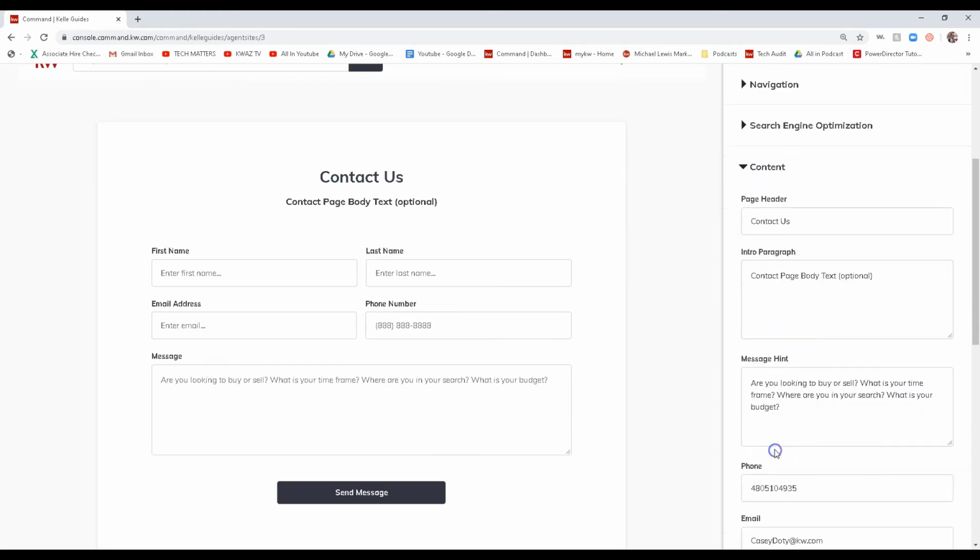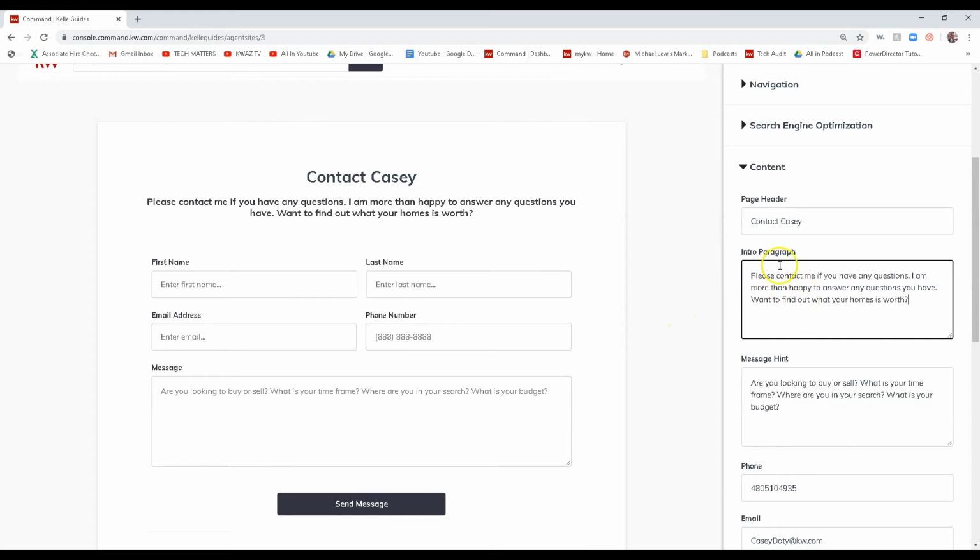Okay, now we're going to go to content, and we're going to do contact again, contact Casey. You can put something in the intro paragraph if you'd like. For instance, here's what I do. Please contact me if you have any questions. I am more than happy to answer any questions you have. And then I also put want to find out what your home is worth.